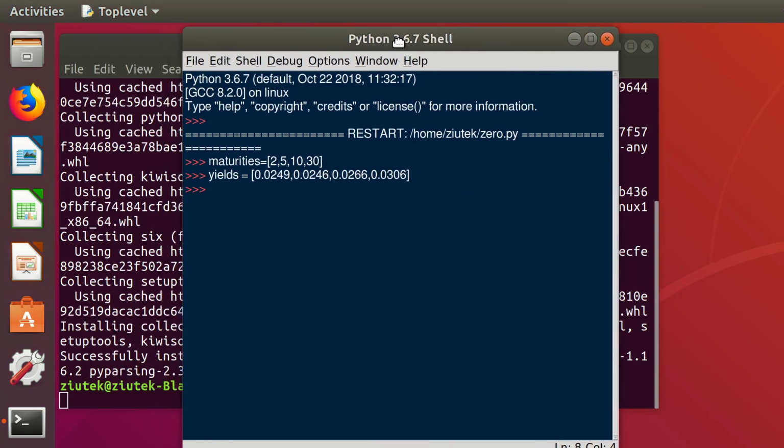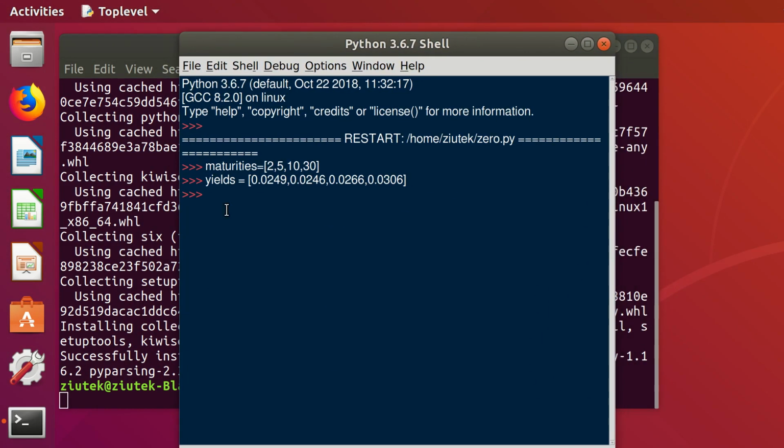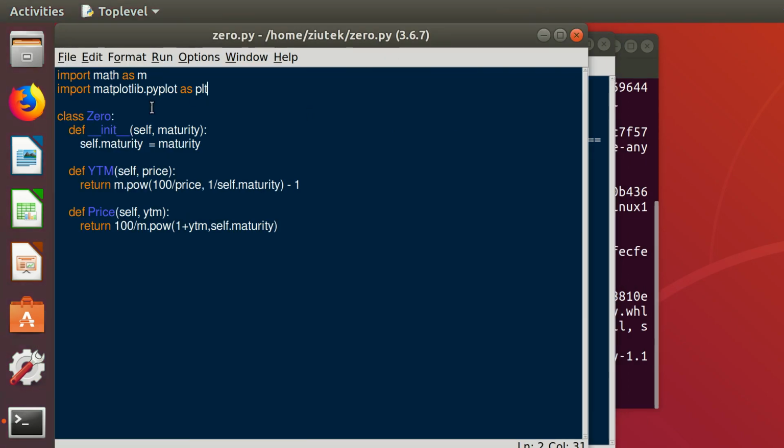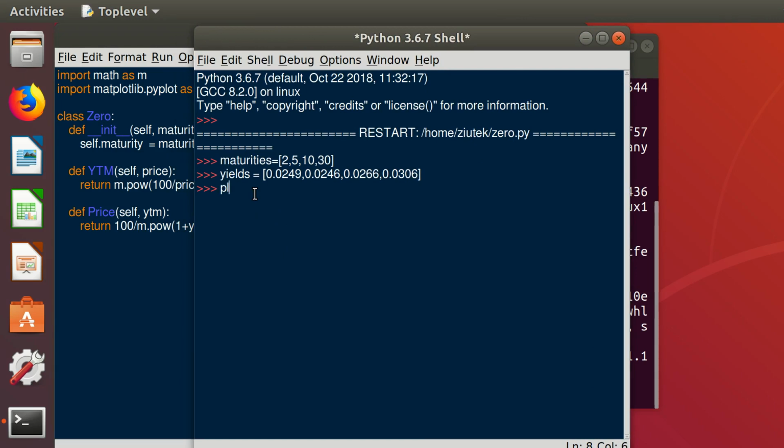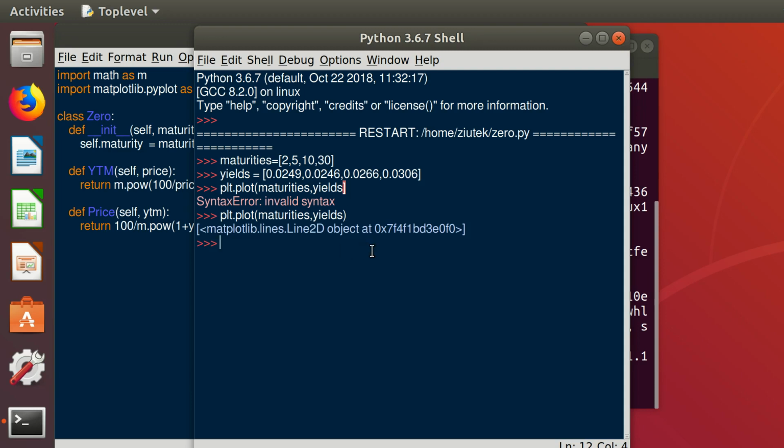What we're going to do now is draw a graph. How do we do that? We imported pyplot as plt, so now we're going to use it. There's a function called plot, and it's quite versatile, but we can give it just x values and y values. In our case, this will simply be maturities and yields. So an object is created. In order to see it, we're going to do plt.show.